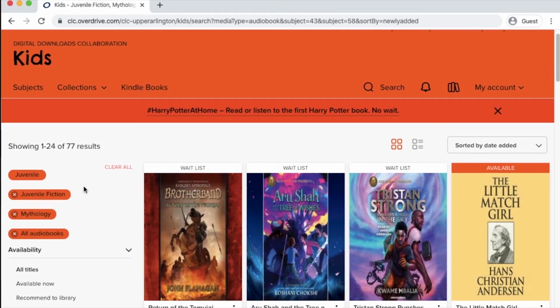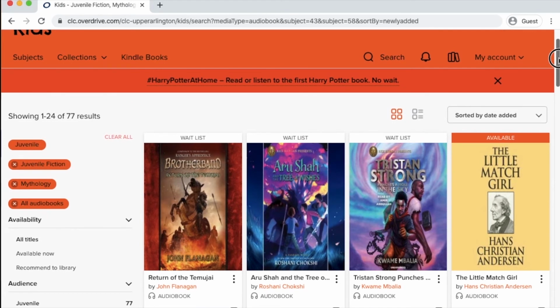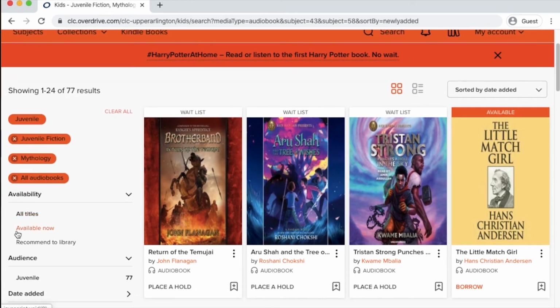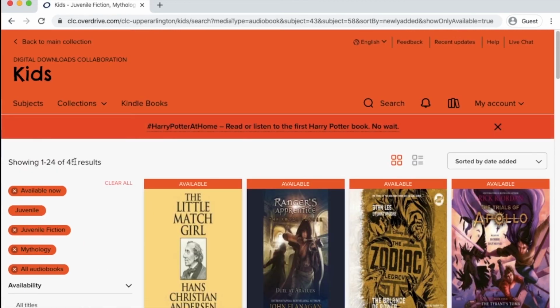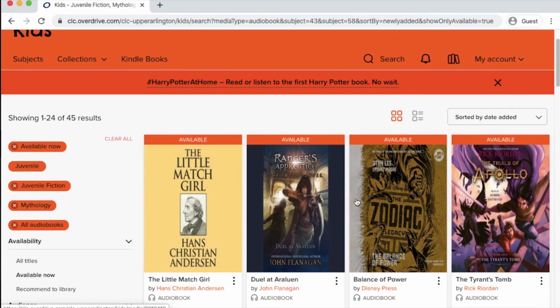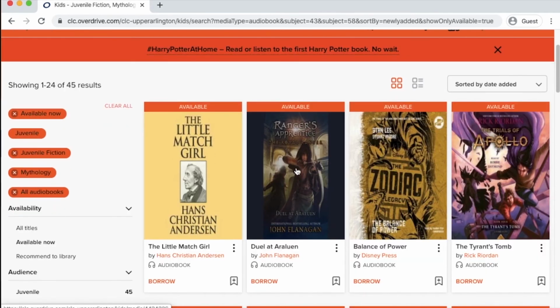And then here we have some waitlisted titles. We know that these are currently checked out to other patrons. You'd be added to a waitlist in order to get a copy. Instead, we're going to come over here again on the left side of our screen and just click on Available Now. And that takes our search results from 77 on the previous page to 45 results. You know these books are immediately available for checkout and then downloading and listening.